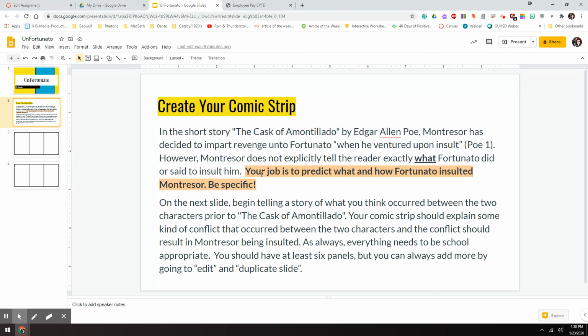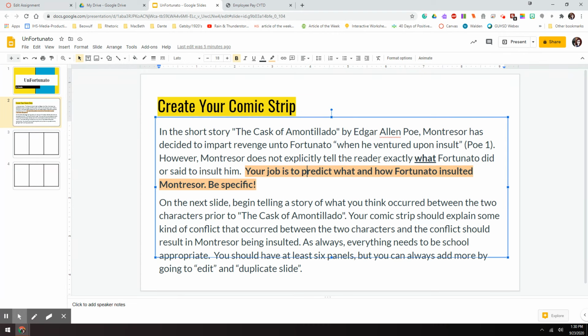So again, your job is going to be to predict how Fortunato insulted Montressor. Okay, so I want you to be specific. Don't just say, oh man, he dissed me. Give me something specific that you think happened, and there should be a story involved of how this occurred. So there has to be some kind of conflict between the two characters, and obviously Montressor gets insulted and is kind of butthurt, or whatever you want to call it.